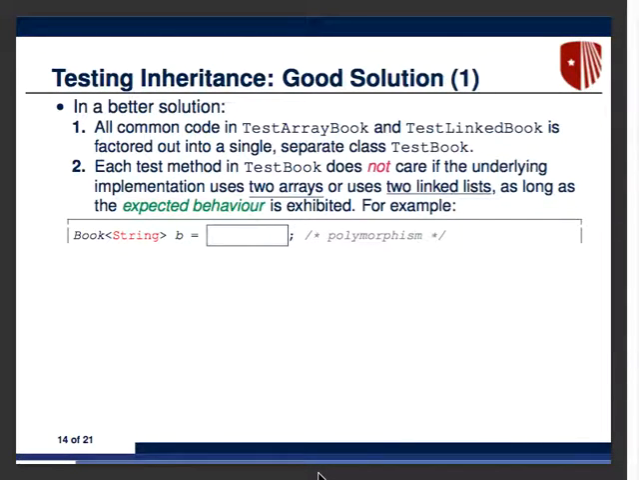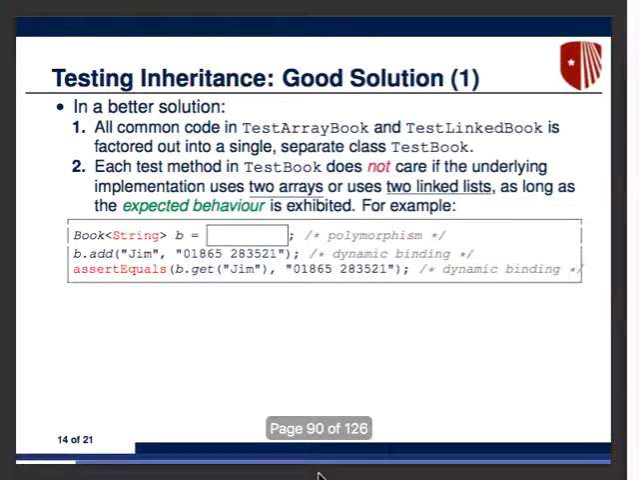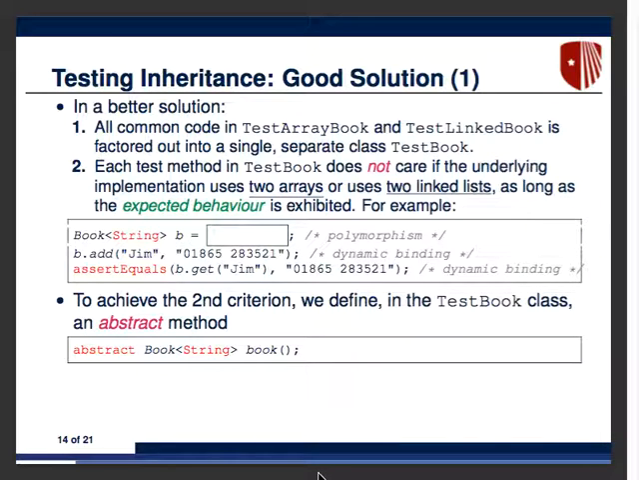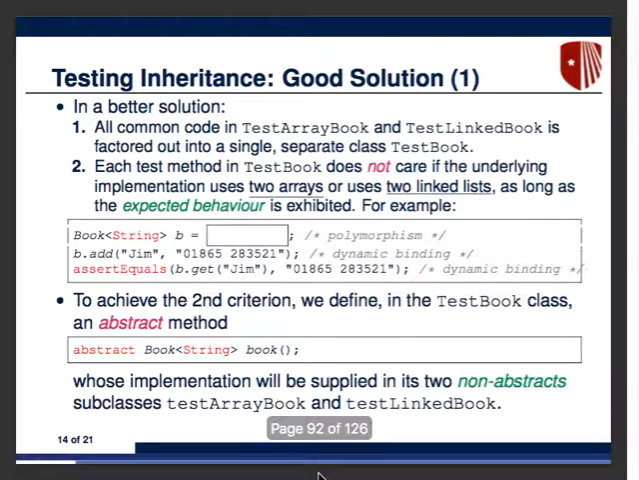In the text method here, we have to put a placeholder, because this can be either an array book or a link book. That's why I put an empty box there. It can be either one. That's the polymorphism part. This is the abstract method that we define. Okay, let's see the code.